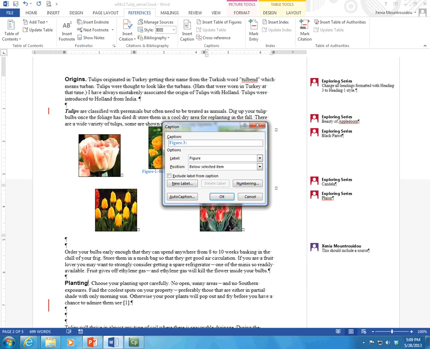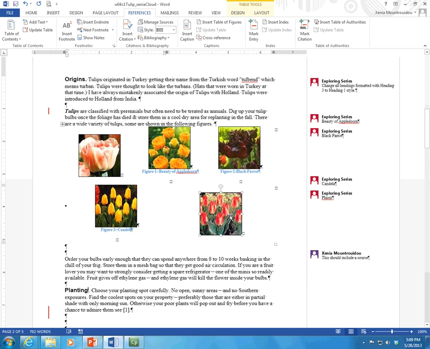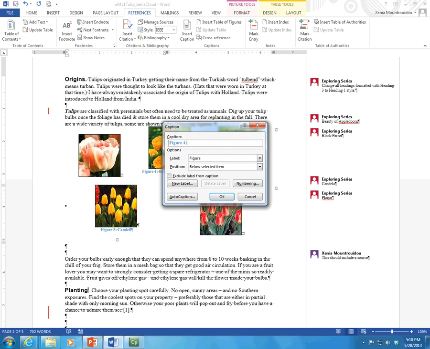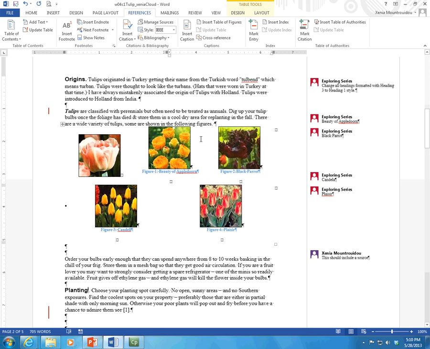And after all of this work, I realized that I forgot Pinky. What am I going to do? Am I going to have to change all these numbers and update them and make Pinky number 1 because it's the first tulip that appears in my document? What am I going to do?